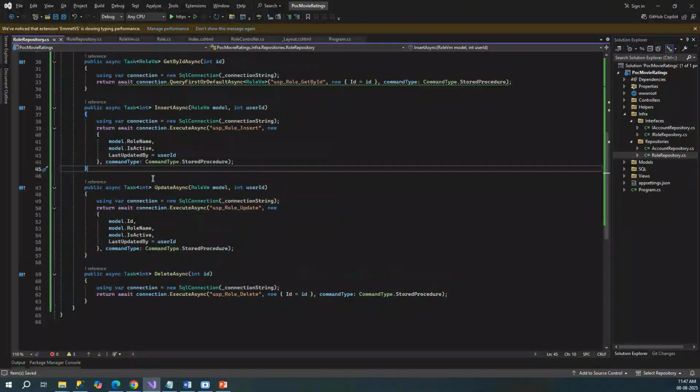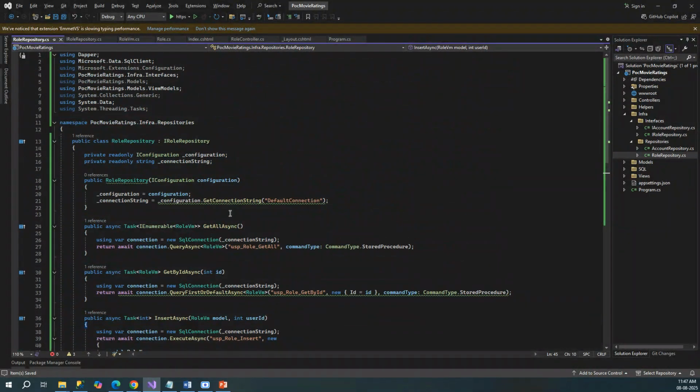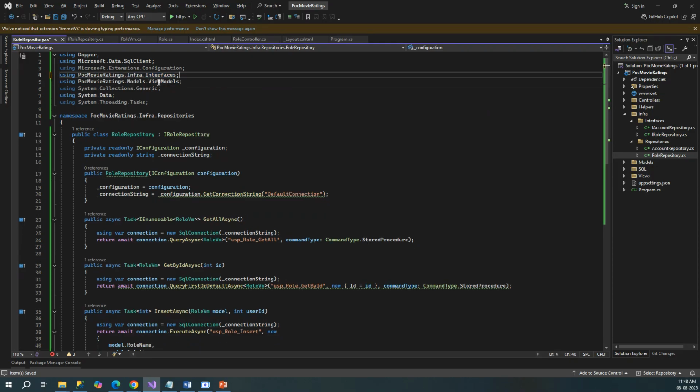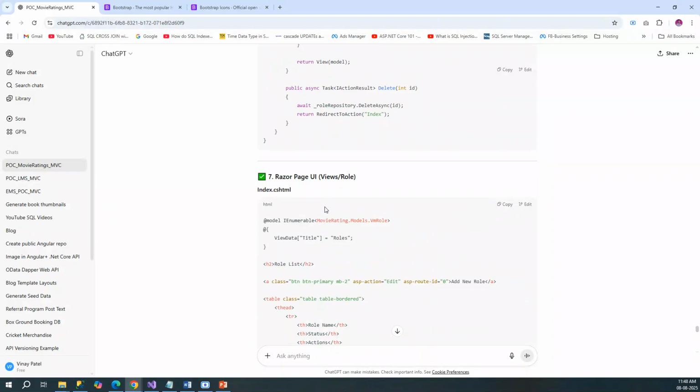And just as a reminder, you might get an error for this RoleVM, this Dapper thing. Make sure to include the required namespaces over here, like Models, ViewModels, System.Data, and Dapper. Make sure you include all those required namespaces. Right, so this is good.